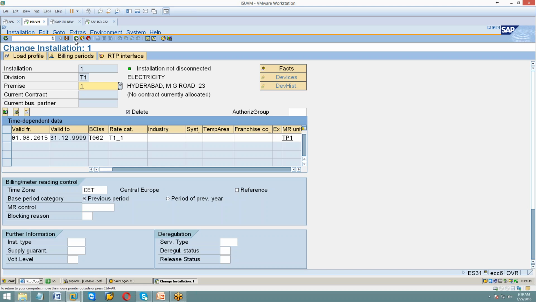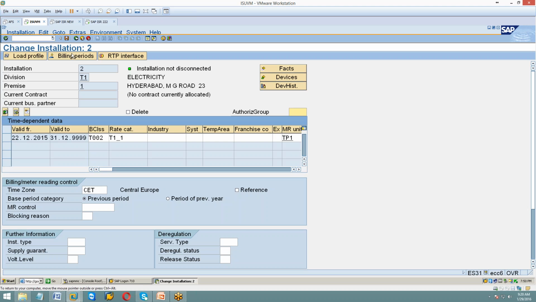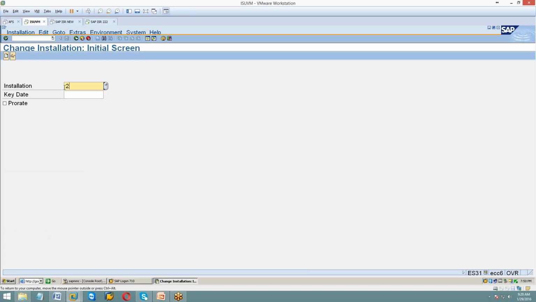So it is a vacant installation, not occupied. So let us take installation 2. This is also vacant. So installation number 3.